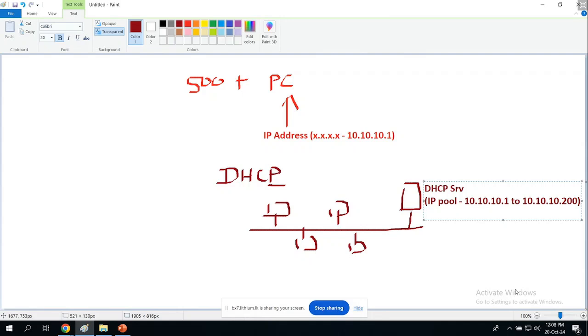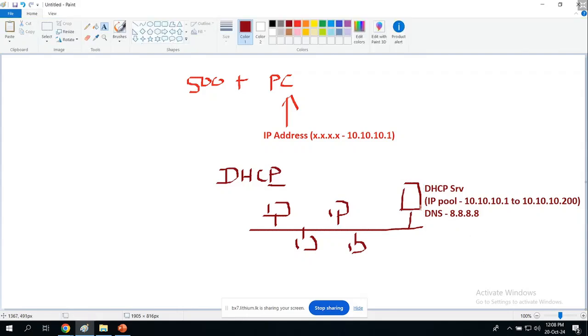Along with that, you also give the computers a DNS IP, such as 8.8.8.8. Likewise, you define these in the DHCP server. So what is a DHCP server? A DHCP server will have a pool of IP addresses. So from 10.10.10.1 to 200, 10.10.10.1, 2, 3, 4, up to 200 it can give. There is a pool. Right?